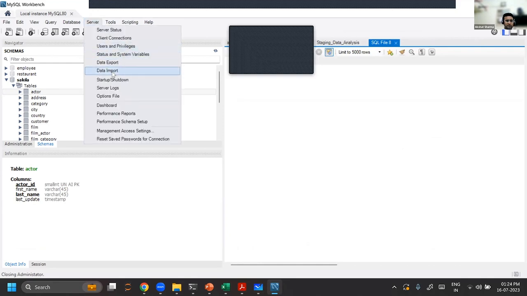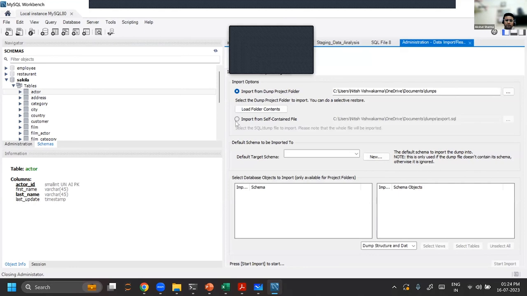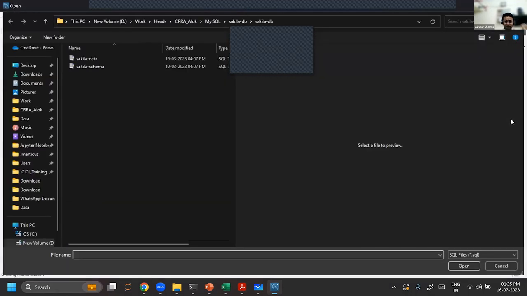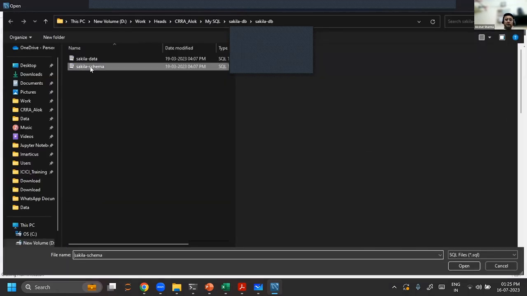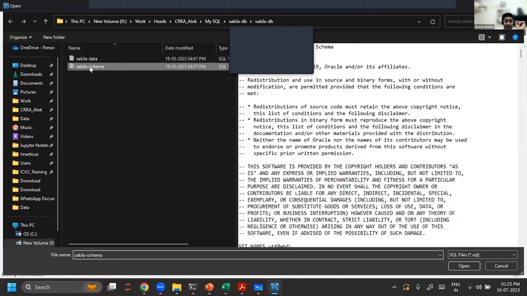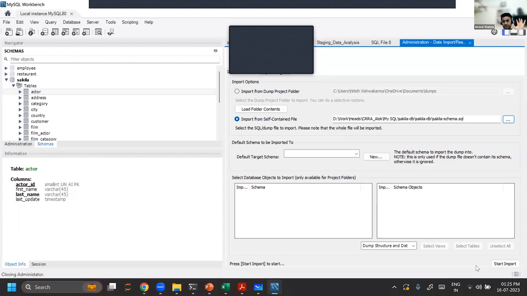Go to server. Click on data import. There will be an option for importing options. There will be an option for import from self-contained file. Go to the path by clicking on the three dots. Select the Sakila-schema file and open it. And in the bottom, you will see the option of start import. So you will click on that start import.